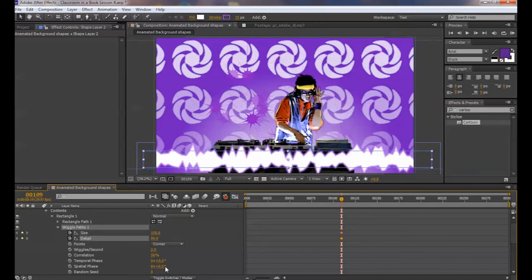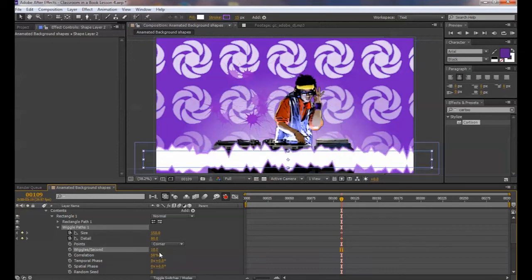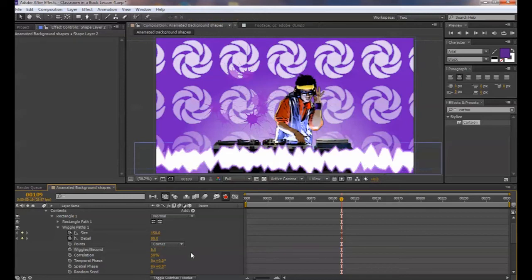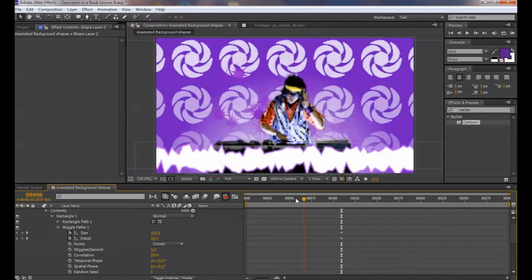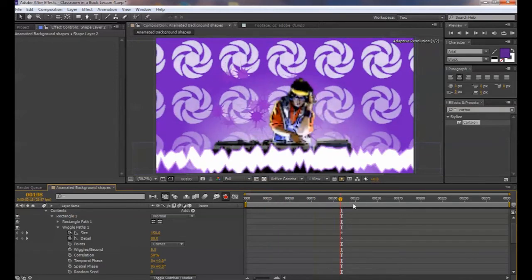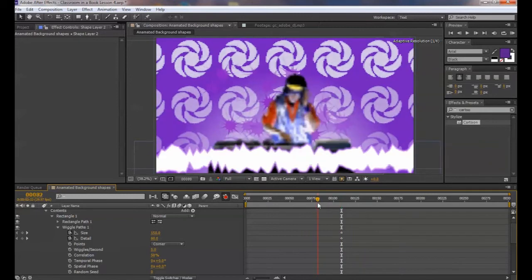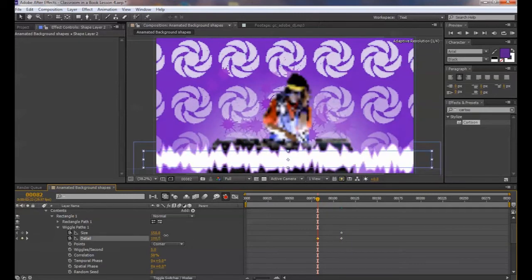And the wiggles per second, how quickly it wiggles. From 2, too much. How about 5? Okay. Now let's see how this looks. It's got kind of a funky box line thing going on to it. I want more detail.